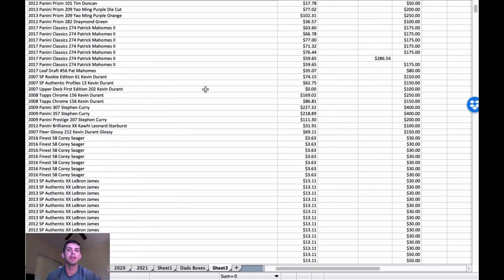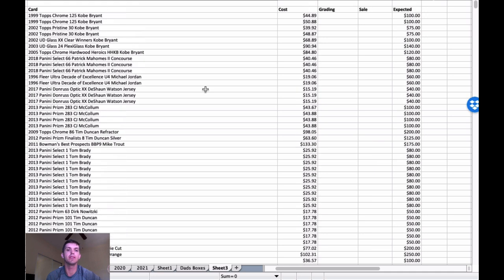And then last but not least, these are cards that I'm hanging on to send to PSA whenever they reopen, because I don't think they're going to do well in any other holder, and they're just not worth sending in.